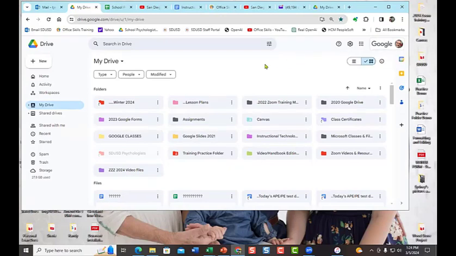That means that we have some special privileges using our drive. For example, we get unlimited storage. That's fantastic. We don't ever get a prompt saying, hey, Mr. J, you've got a lot of stuff stored there. Here, pay us money and we'll give you more room for that.